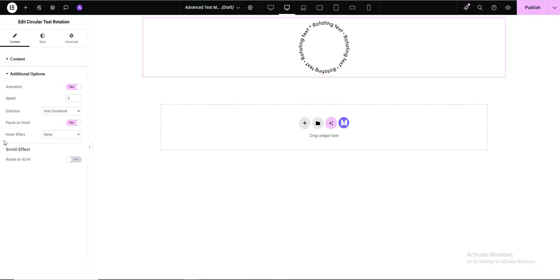And there is an option, hover effect. If we add zoom in here and hover on this text, the zoom in hover effect is added, and we can also add zoom out. This is how this hover effect works.